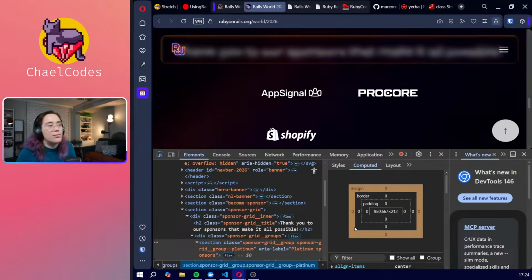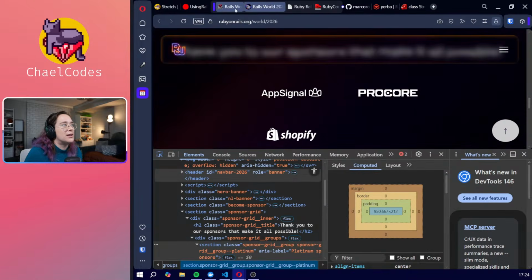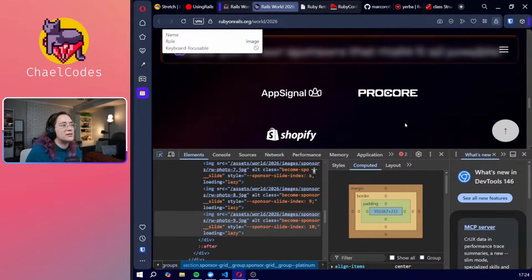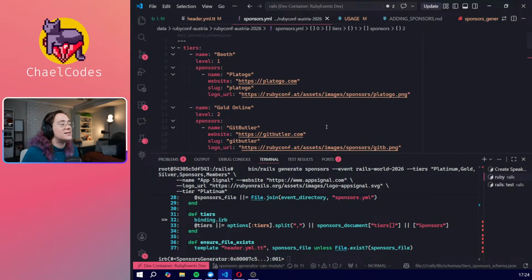So I'm working on a project called RubyEvents.org. Now, in this site, we have a whole bunch of sponsors for each of the events. For example, here are the sponsors for Rails World, and we have a bunch of YAML to back those. Here's the YAML for RubyConf Austria. What happens is we get a couple of sponsors in, and then we need to add some more. So what we've been working on is the ability to add and mutate existing sponsors in these files using our generator.